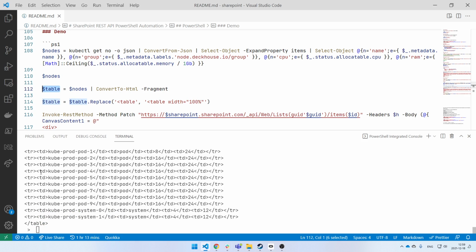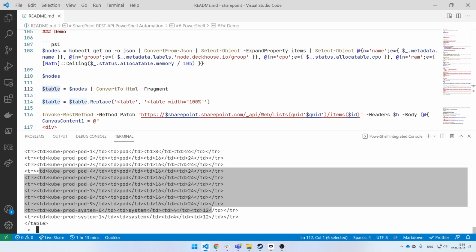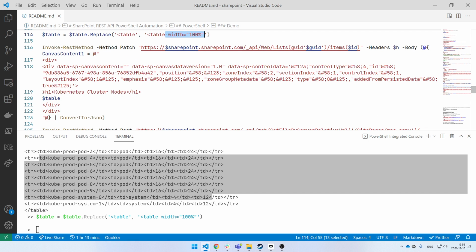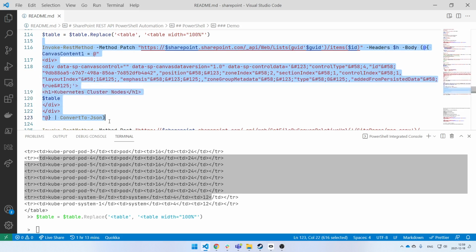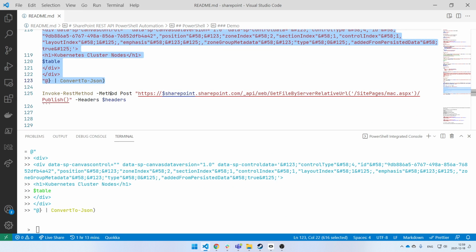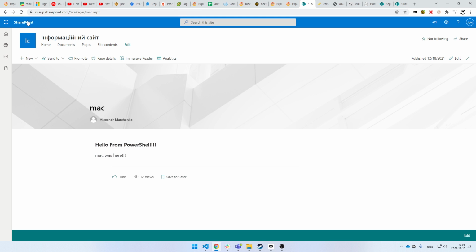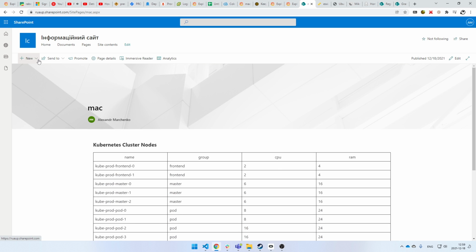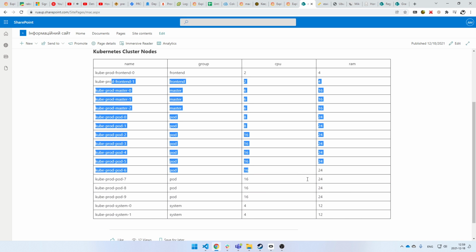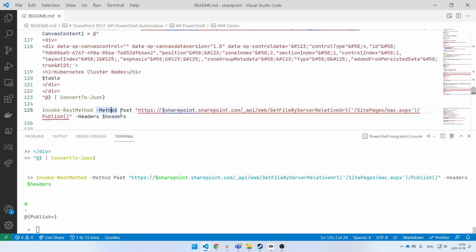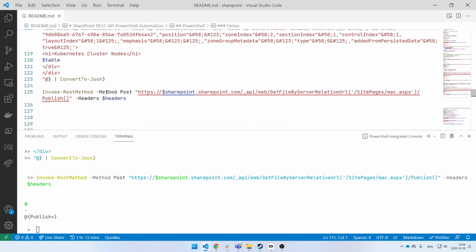We can create an HTML table from this. Also, we want this page to take the whole space, and let's just update our page once again and publish it. So if everything is fine, we should see our data. So all that's left is just to create a kind of cron job from this, and we are done.